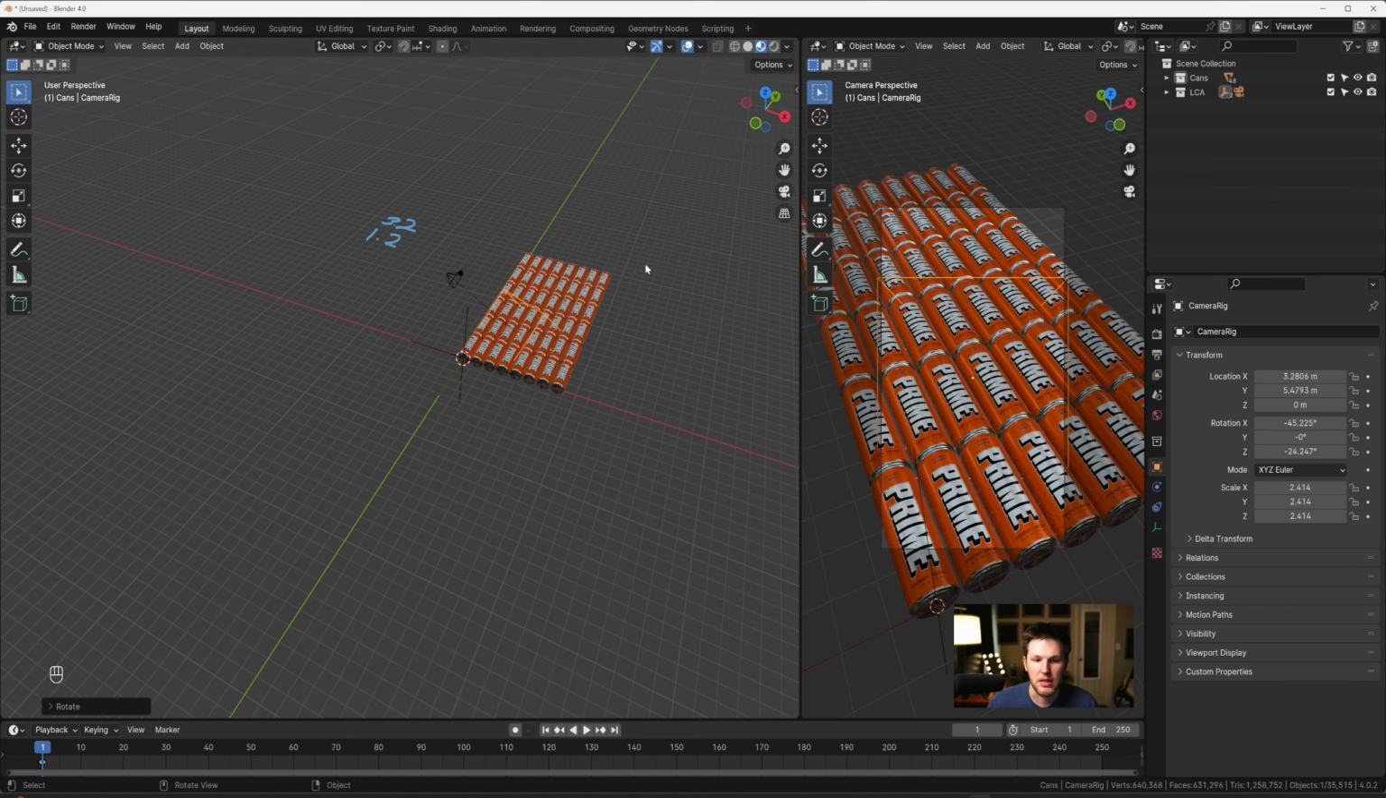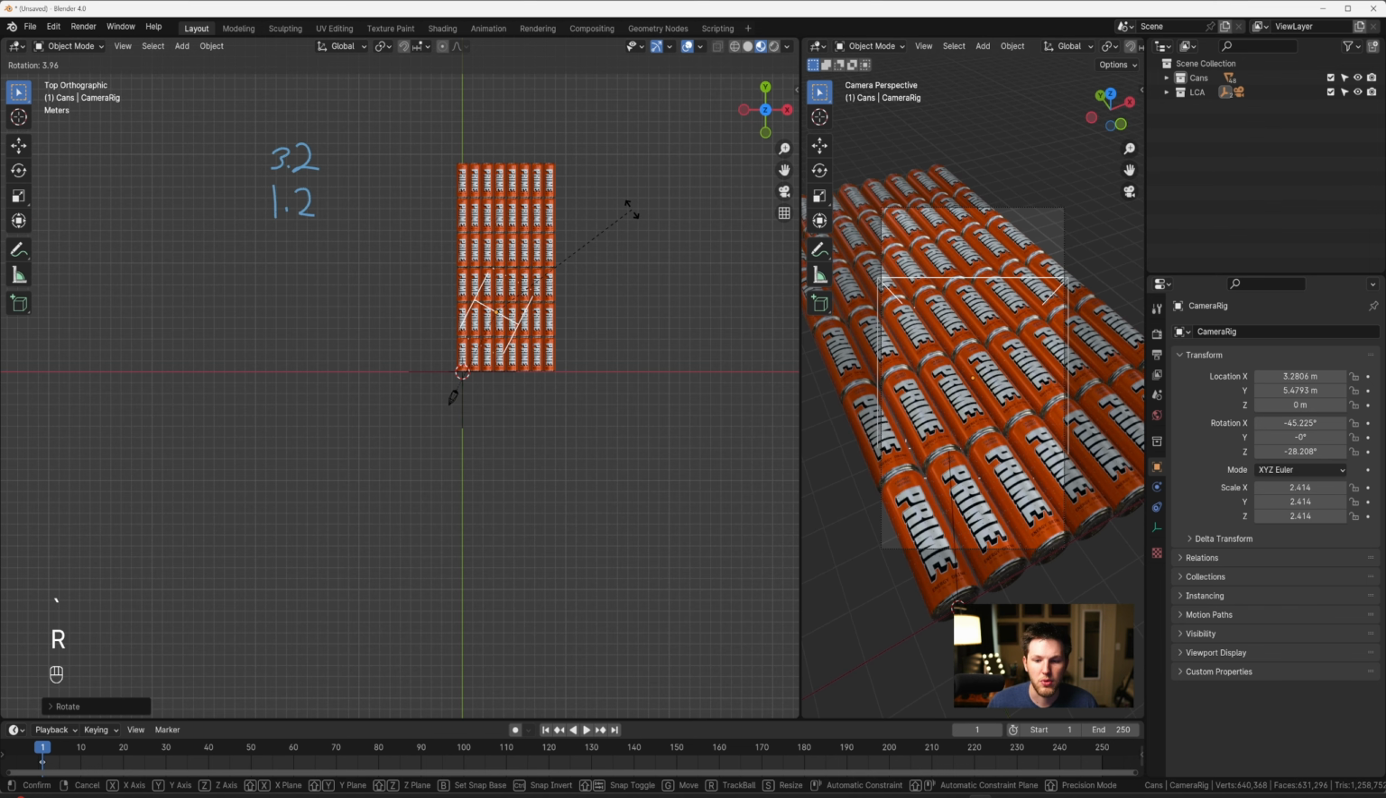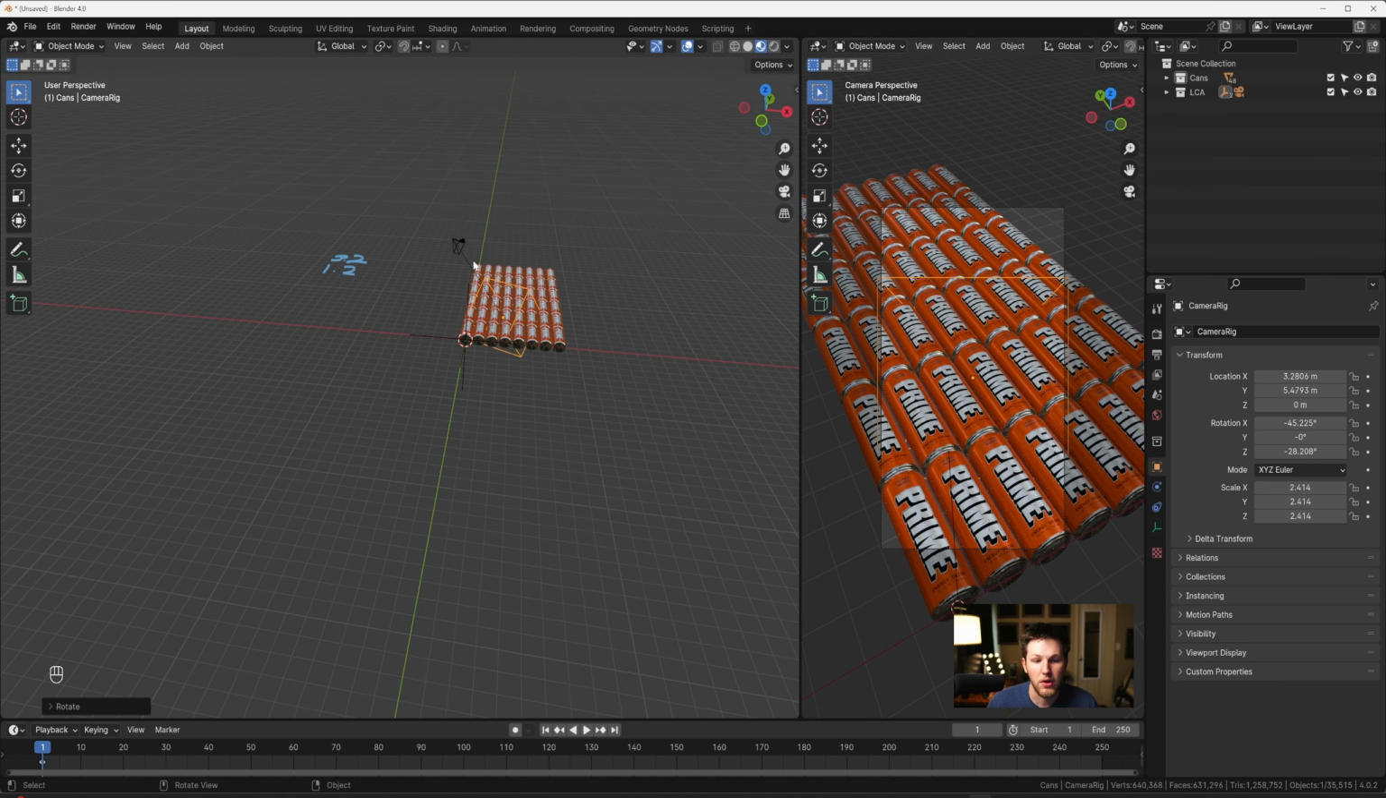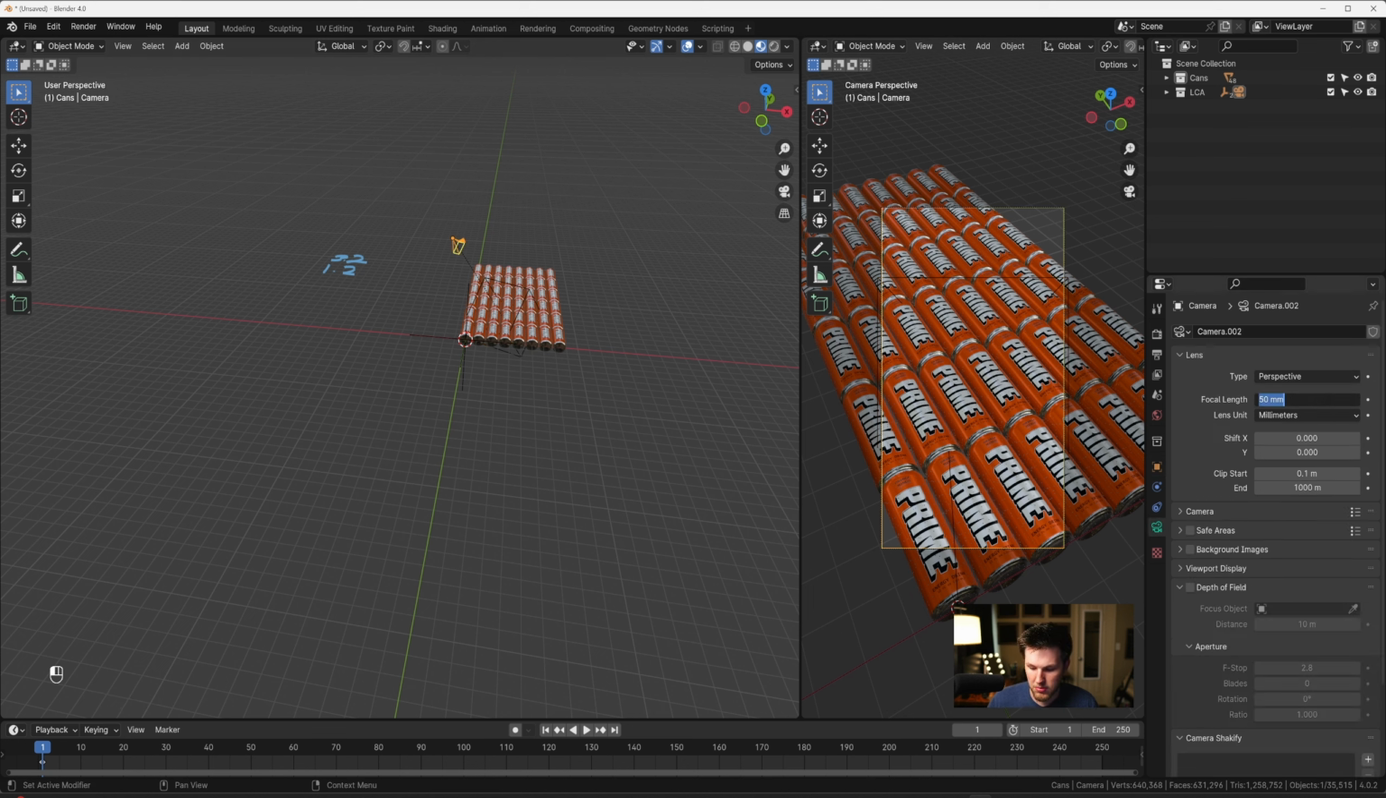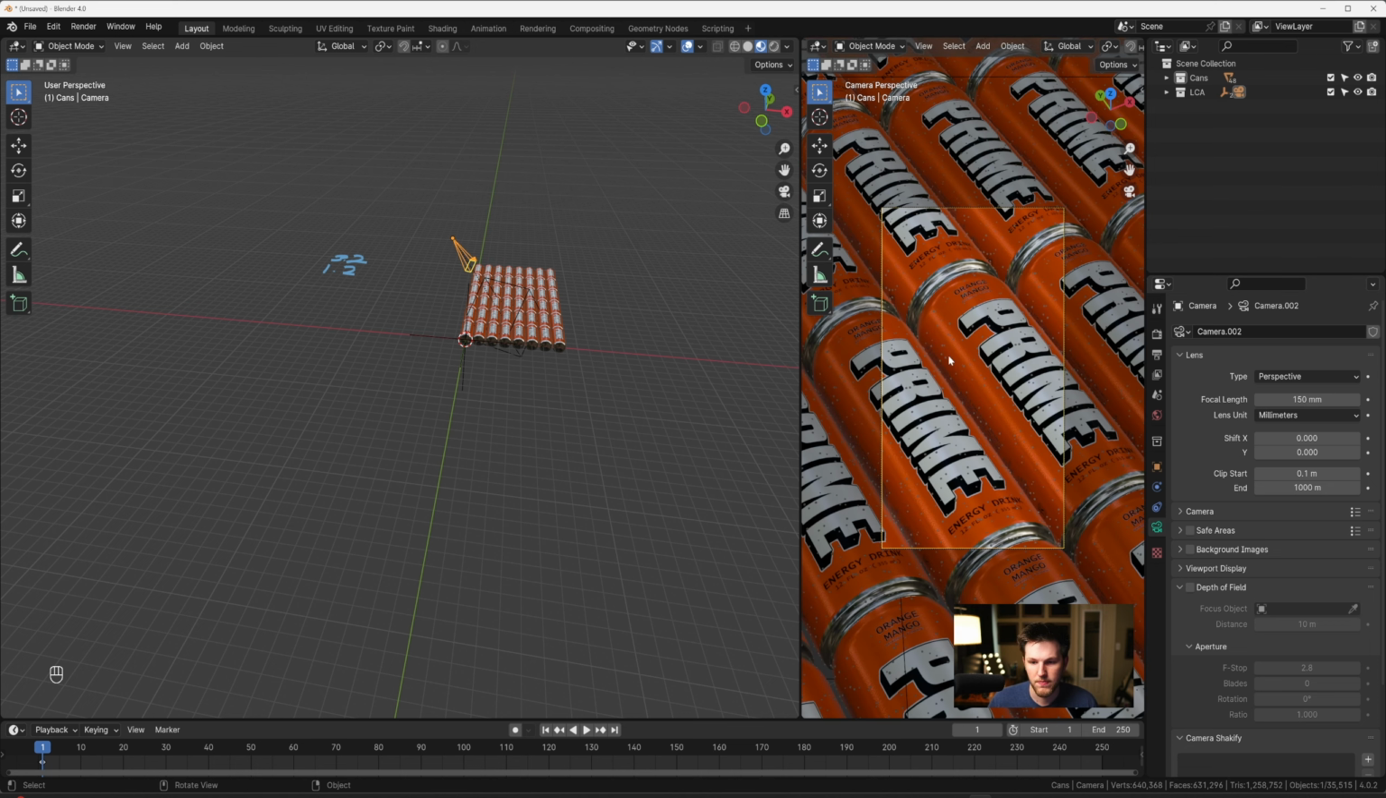So we're going to do something like this. I'm going to rotate this a little bit more in the Z, something like that. Now, it does look like we want a few more cans for this scene. The only other thing I will say is we need to change the focal length of our camera. We've got a lot of distortion going on. So in your camera settings, let's go up to 150 millimeters. And now it zooms way in. You get this kind of no perspective view, which is really popular in a lot of product shots.